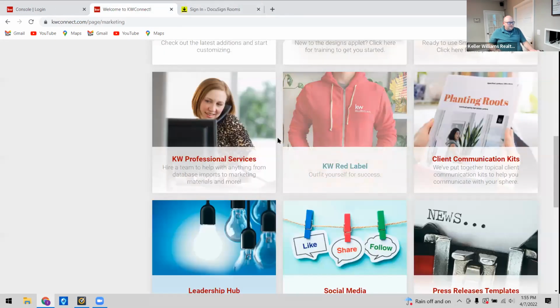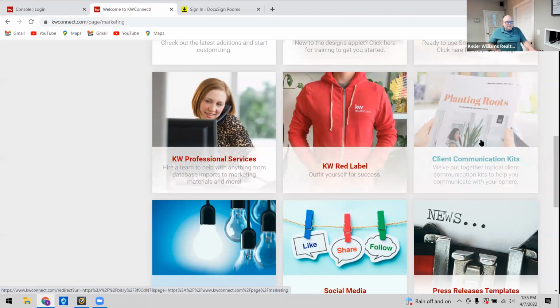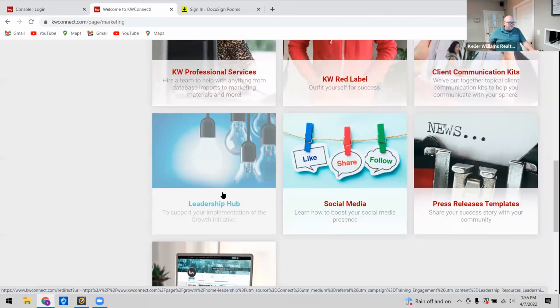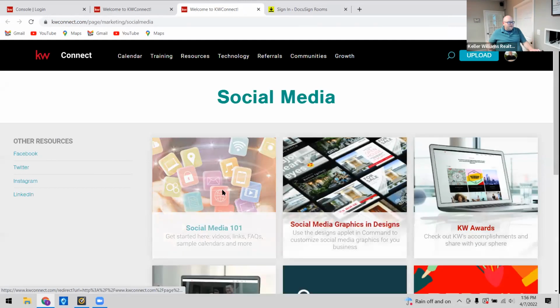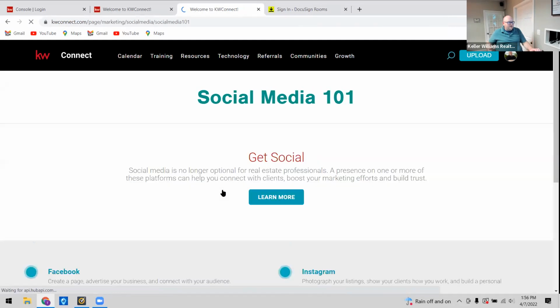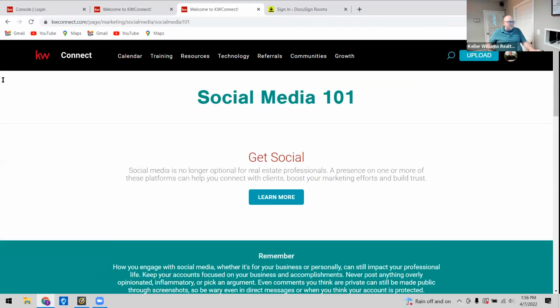KW Red Label, so this is a source for Keller Williams clothing, if you want any Keller Williams clothing. Client communication kits, so this is a lot of communicating with your sphere, letting them know that you are a realtor, letting them know that you're there to help buy or sell a property. Then Leadership Hub for leadership, social media. There's not actually anything in this one. If I click on Social Media 101, oh, they have stuff in here now. Cool. Before I used to say, sorry, missing.